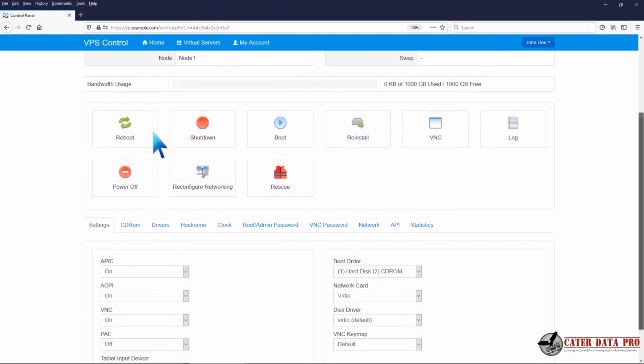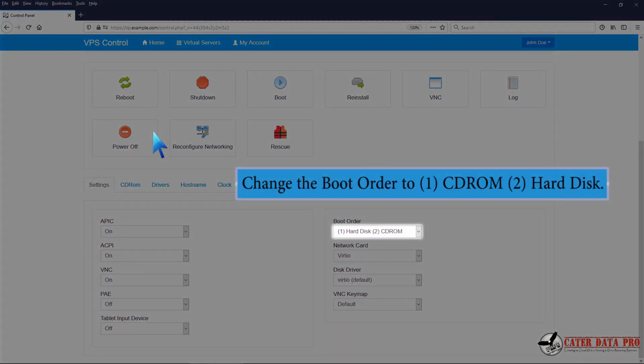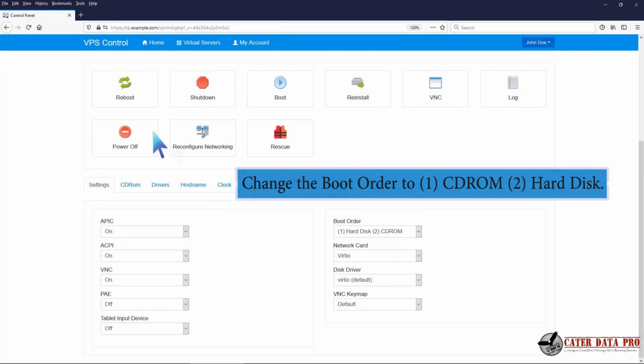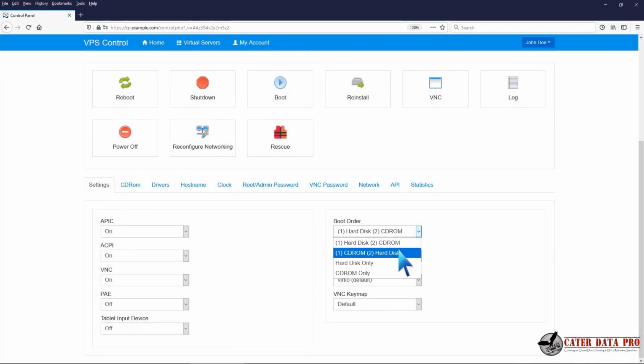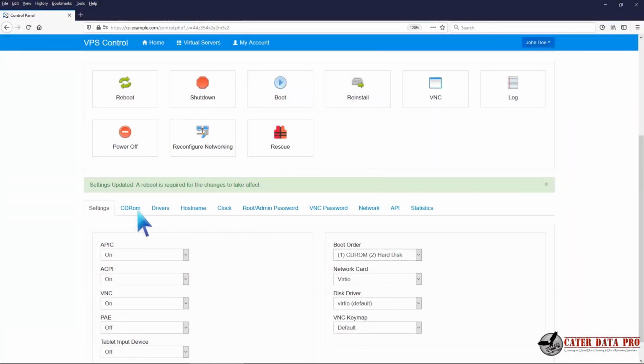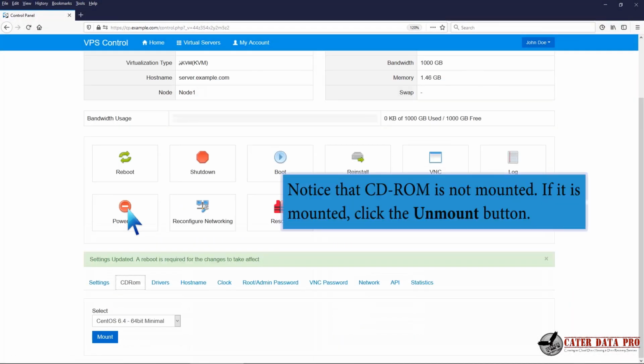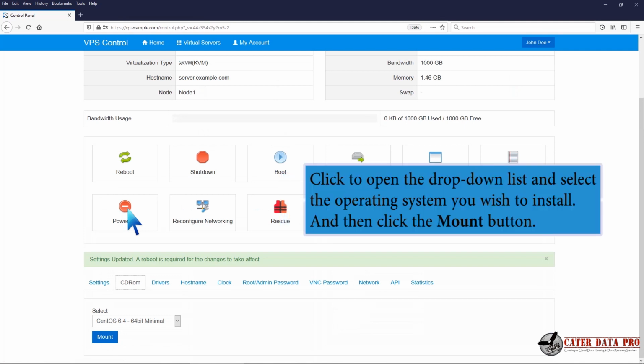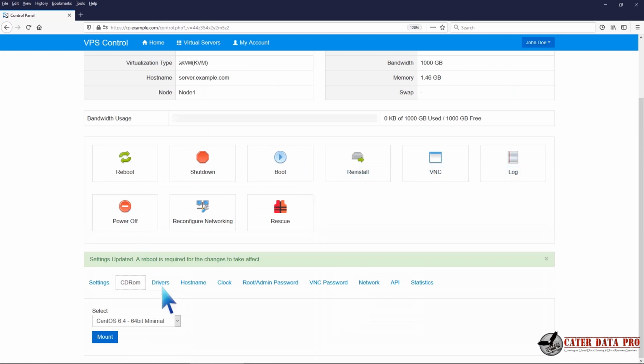Scroll down. Change the boot order to CD-ROM hard disk. Click the CD-ROM tab. Notice that CD-ROM is not mounted. If it is mounted, click the Unmount button. Click to open the drop-down list and select the operating system you wish to install, and then click the Mount button.